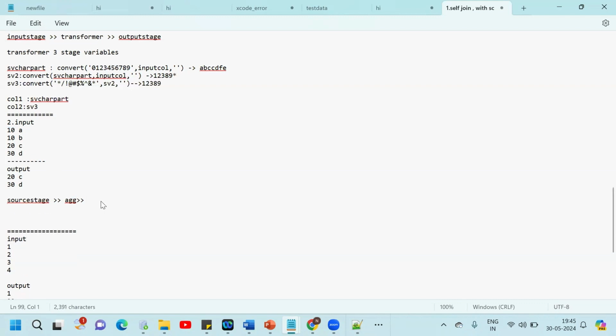Then for 10, I will get count 2. For 20, I am getting count 1. For 30, I am getting count 1. Then I am going to compare the counts. If count is greater than 1, then that is not going to pass. If count is equal to 1, then I'm going to pass this data to the output. Likewise, I'm going to get 20 and 30 in my output.